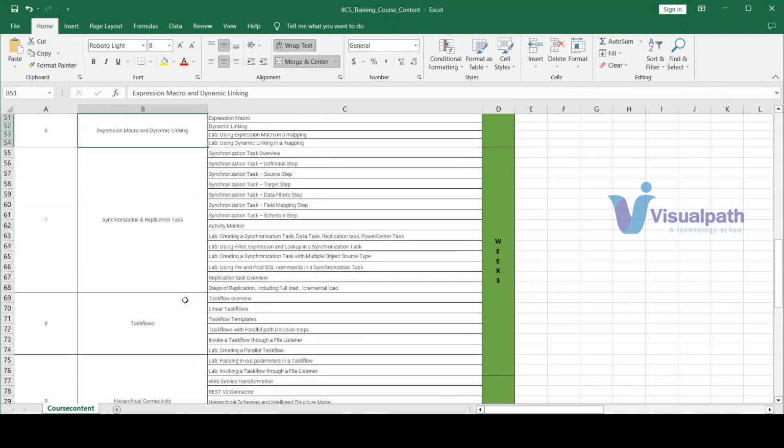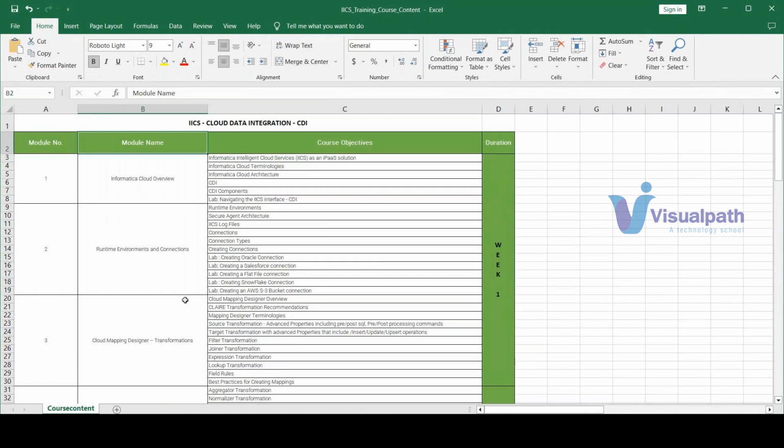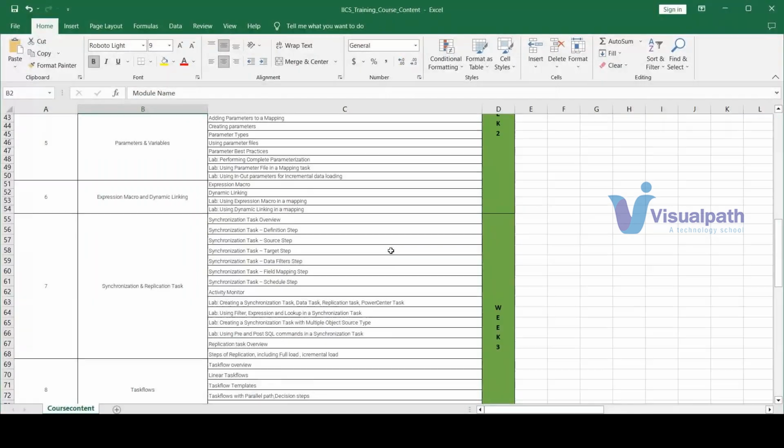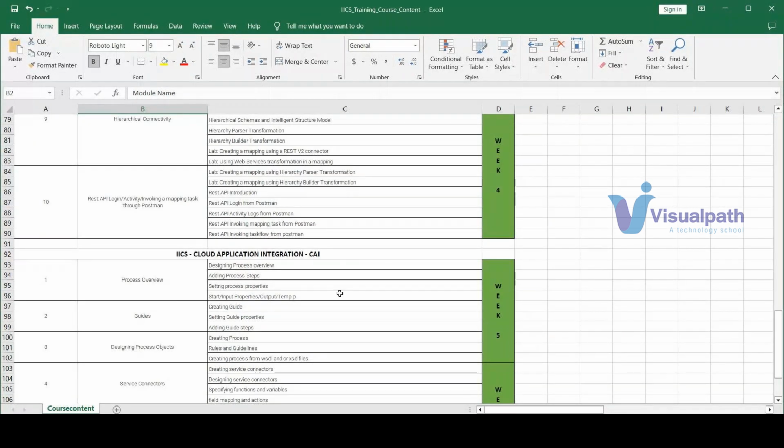Okay, so someone who is interested only in data integration can take up this course up to week 4. And if your requirement is not application integration, you can drop off. However, I would recommend you to learn both, because these two are very important.